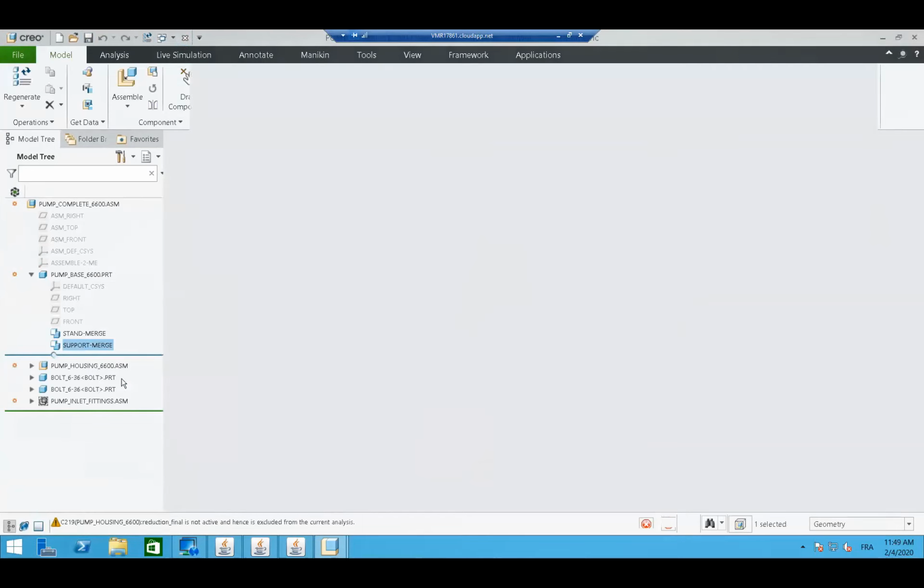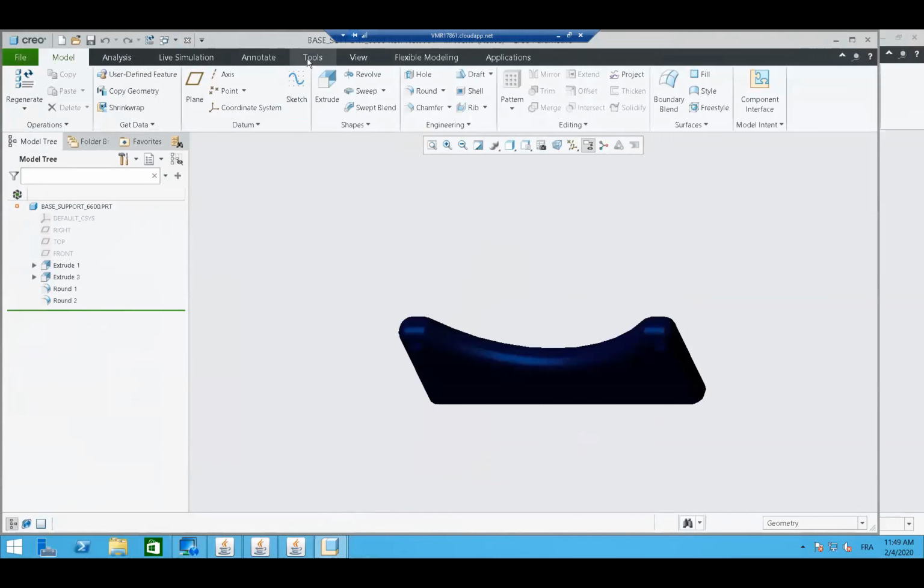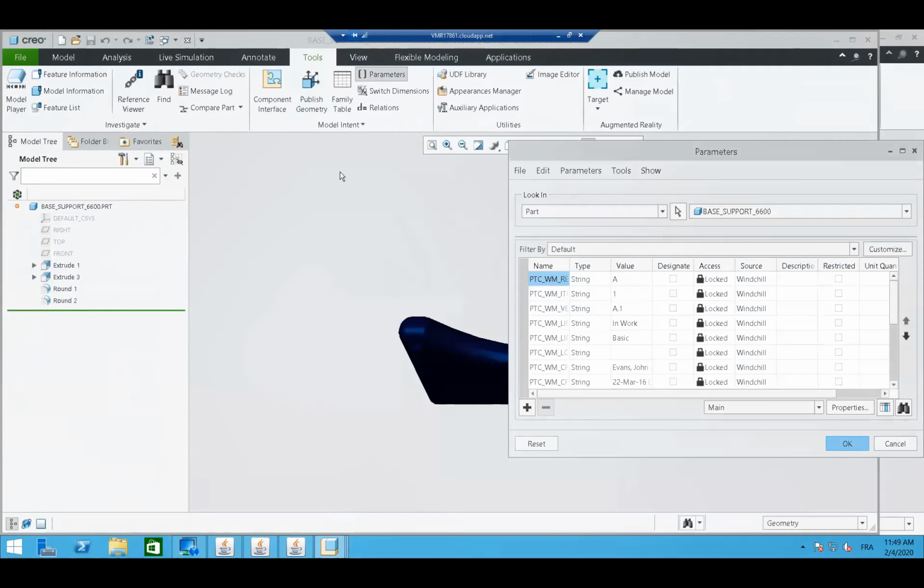Okay, I open the support merge, and that's the same setup. I'll set the no part parameter. Don't forget to designate the parameter in order to push the value to Windchill. That's a checkbox that I will use right now.